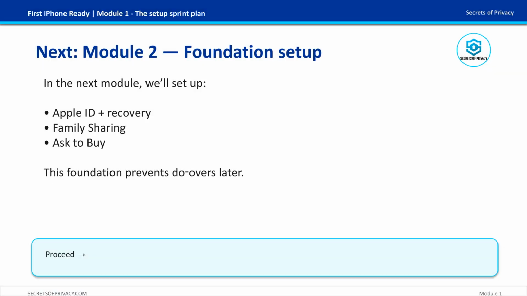Next up is Module 2, Foundation Setup. In the next module, we'll set up Apple ID and recovery, family sharing, and ask to buy. This foundation prevents do-overs later and makes everything else smoother. Once the foundation is in place, your privacy baseline and guardrails will be much easier to apply consistently. When you're ready, proceed to Module 2.